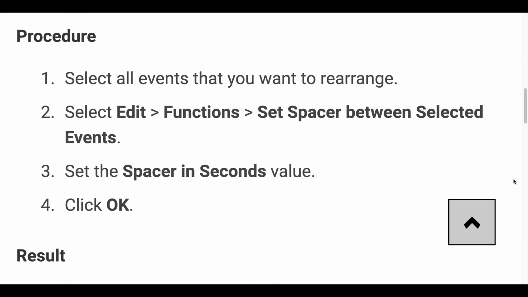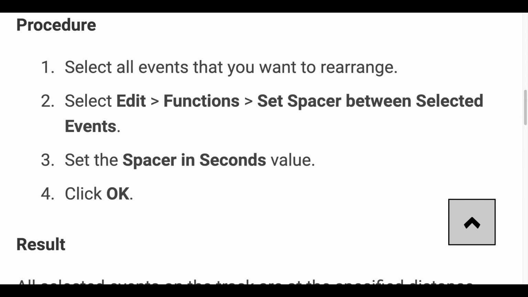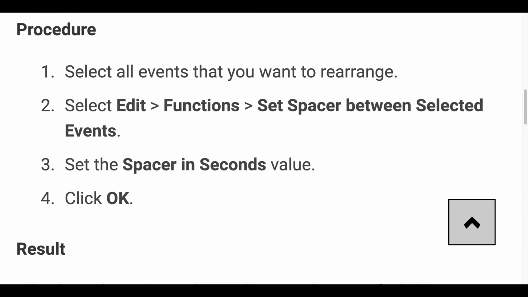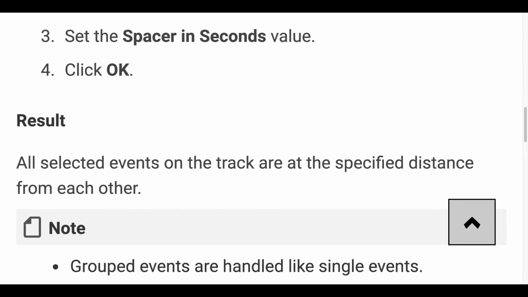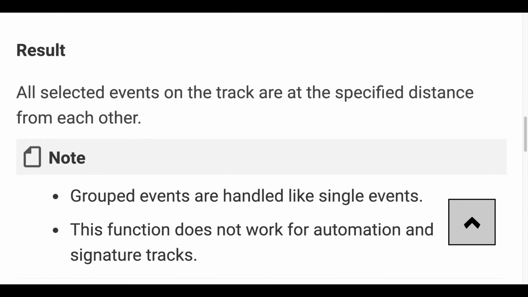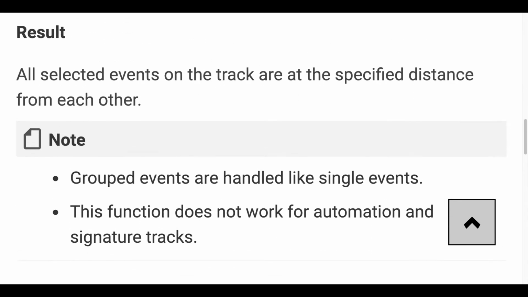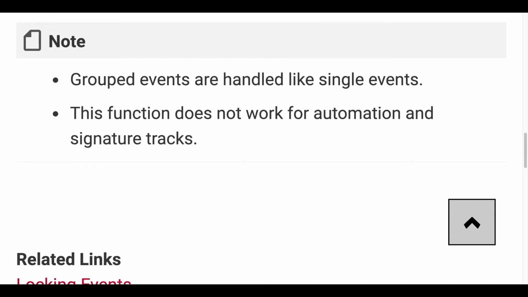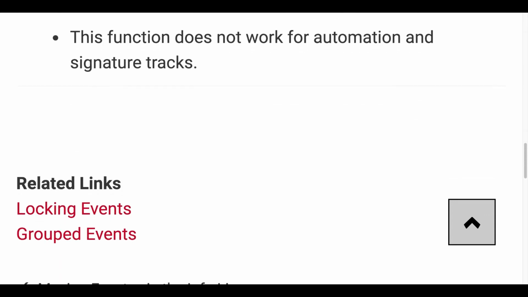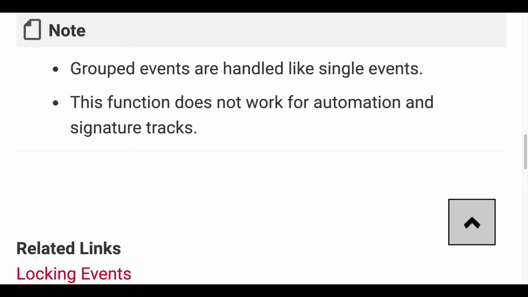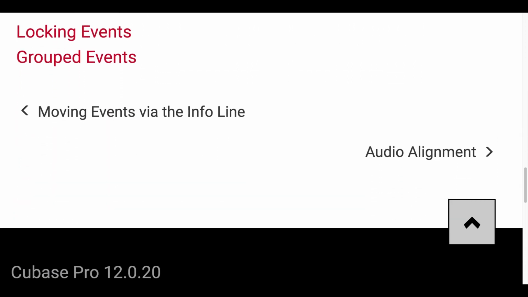Procedure: select all events that you want to rearrange. Select Edit, Functions, Set Spacer Between Selected Events. Set the spacer in seconds value. Click OK. Result: all selected events on the track are at the specified distance from each other. Note: grouped events are handled like single events. This function does not work for automation and signature tracks. Related links. Locking events. Grouped events.